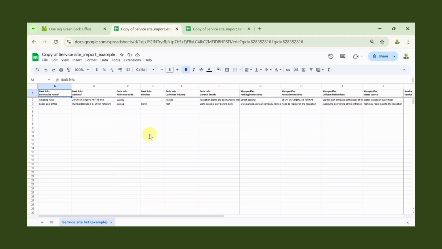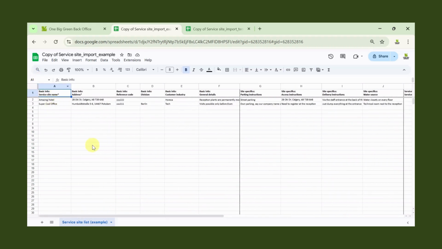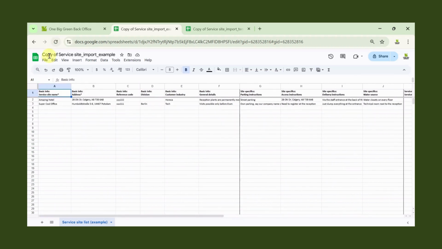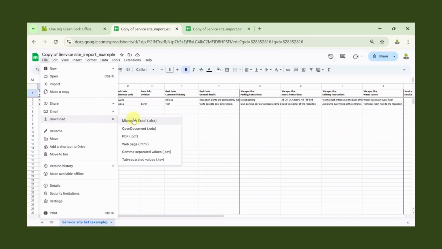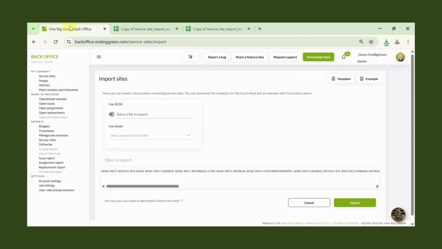Now let's practice. We'll use the example file. A quick scan through. This file has 2 sites, and the second site has 2 services. Everything looks good. Let's download this file so we can upload it into One Big Green. To download it, go to File, then select Download, and then choose Microsoft Excel. The file will be saved to your computer.